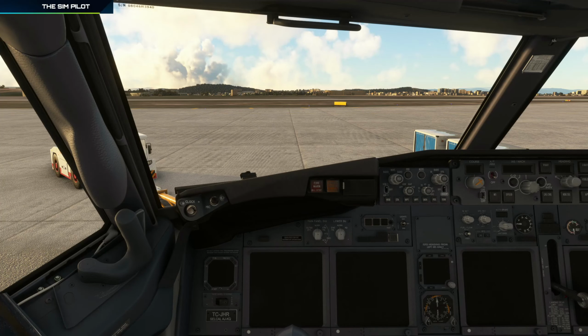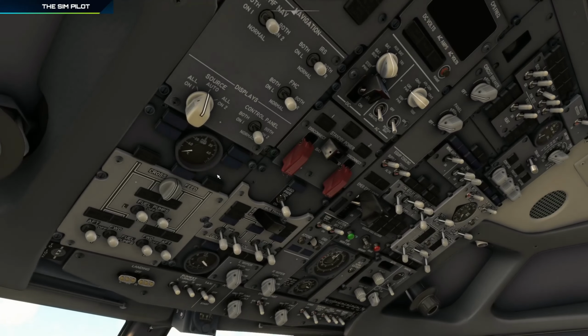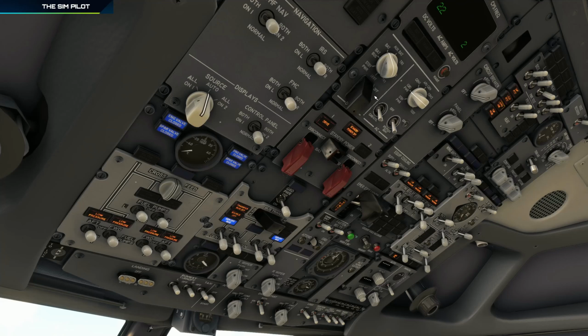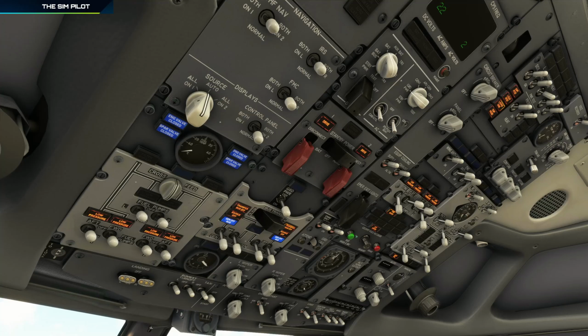Anyway, power up procedure. First thing, we need to do an electrical startup. To do that, we need to close the battery switch guard, and battery will turn on. Standby power is also turned on, and we arm the emergency exit lights at this point.